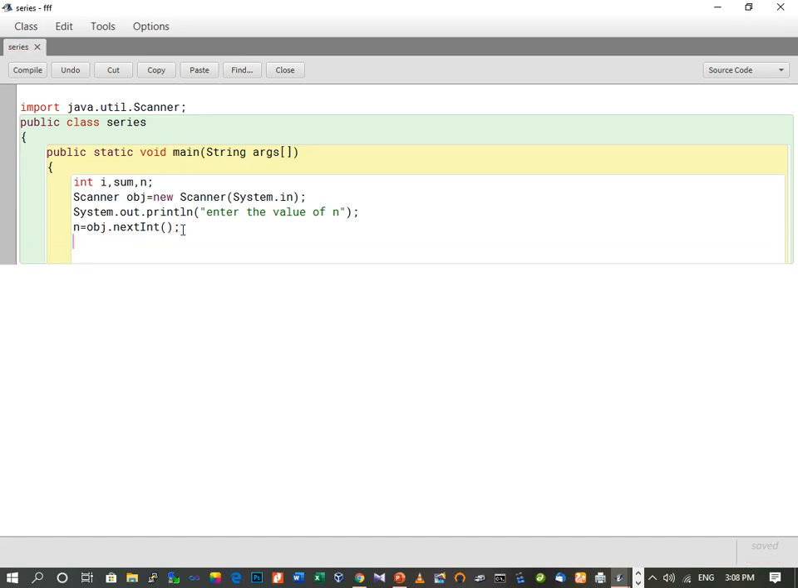Now next we will apply the for loop. So for i equals 1, and the value of i will go up to n. It will be less than or equal to n, and then i plus plus. Now whatever is the value of i starting from 1 up to n, we are going to sum up and store them in a variable.